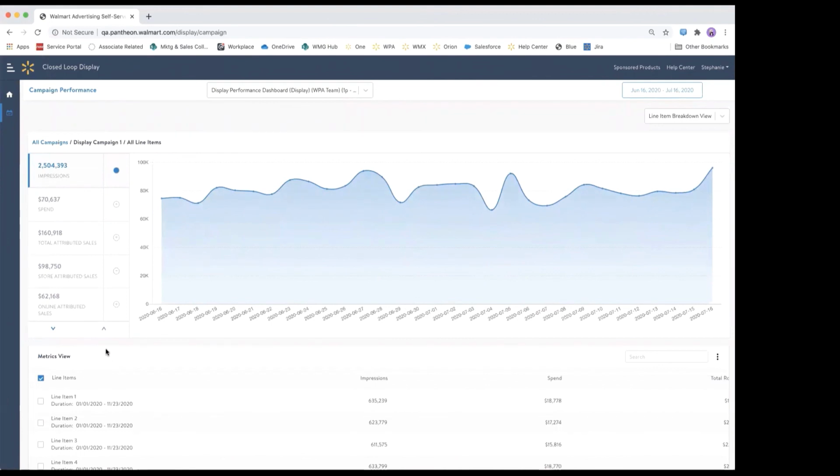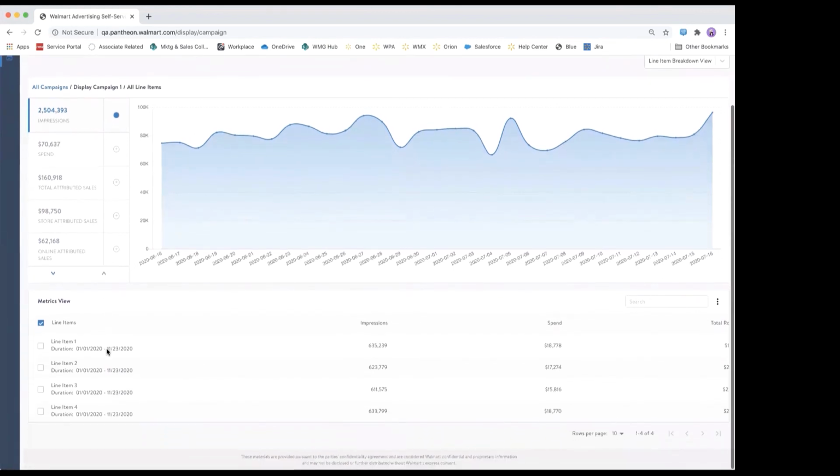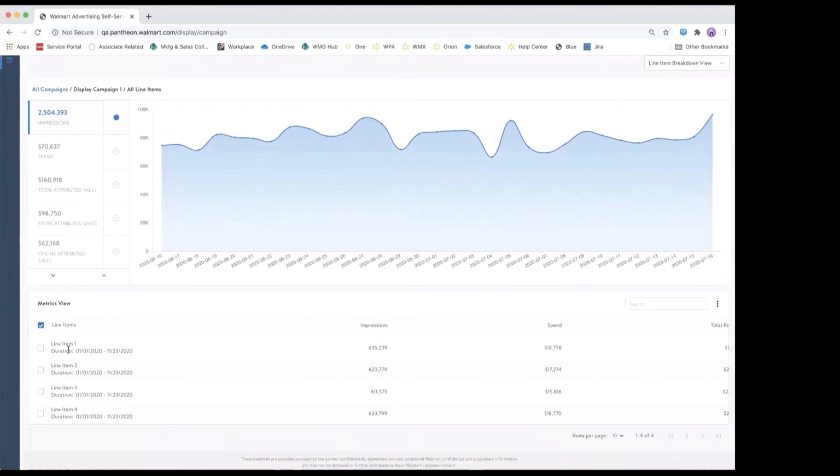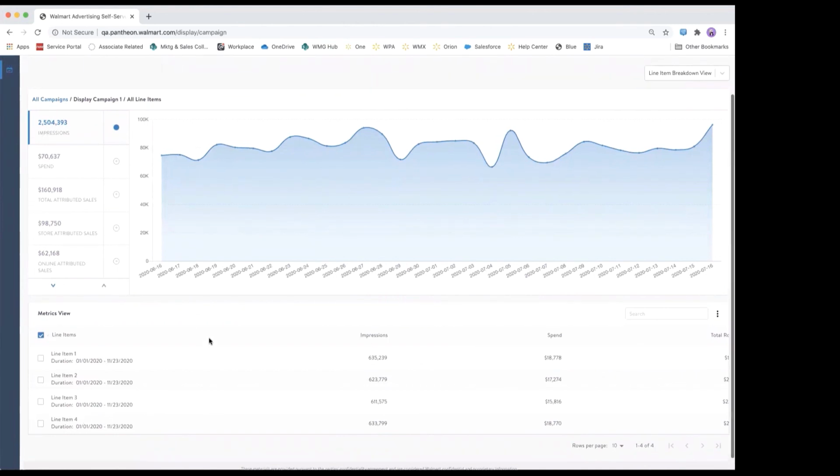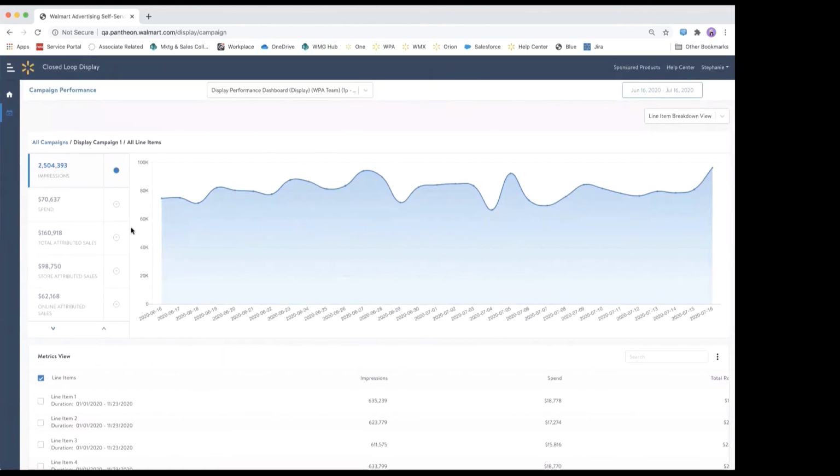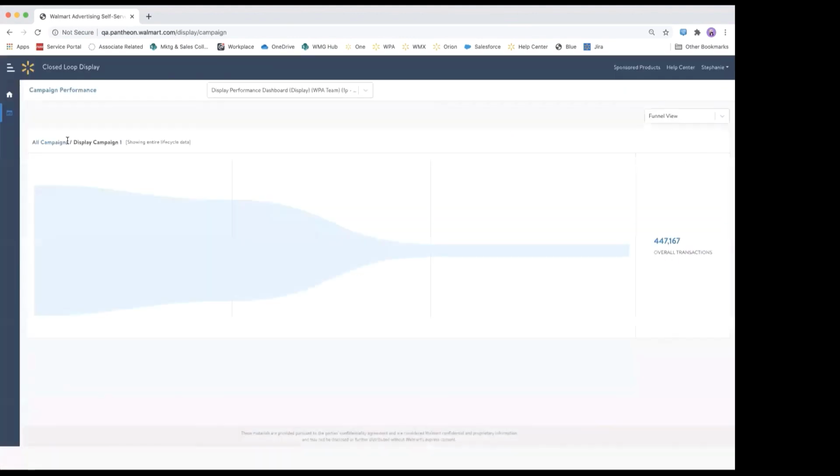So I selected the campaign name on the previous screen, and I now see each of the individual line items here at the bottom that are included within my campaign. This is the line item breakdown view. If I use this drop down on the right-hand side of the screen, we also have a funnel view available.